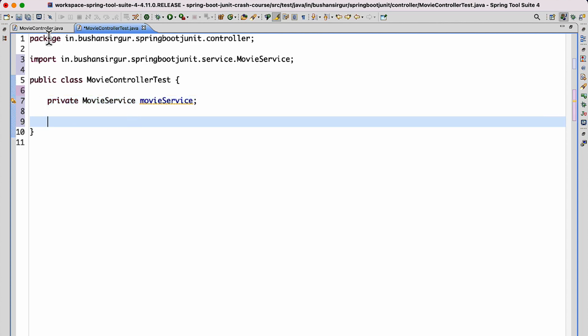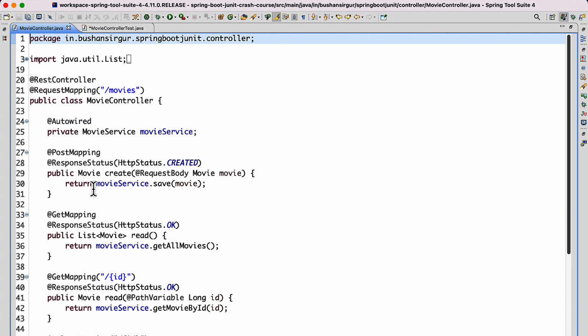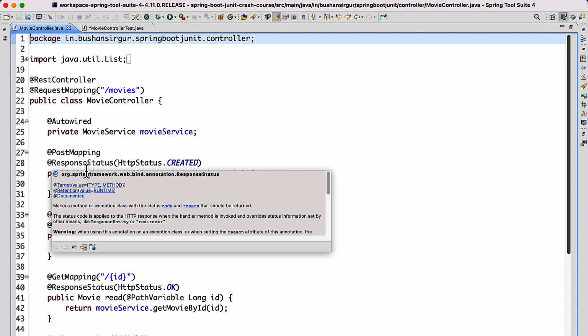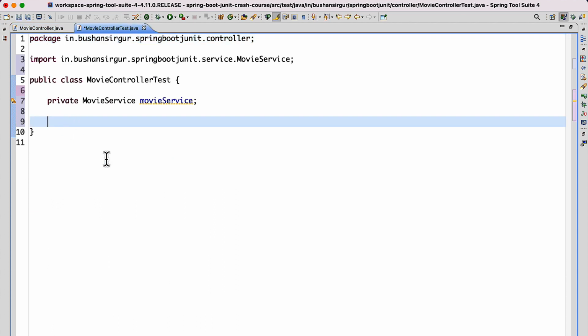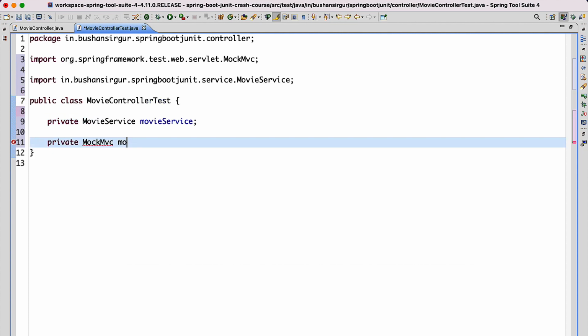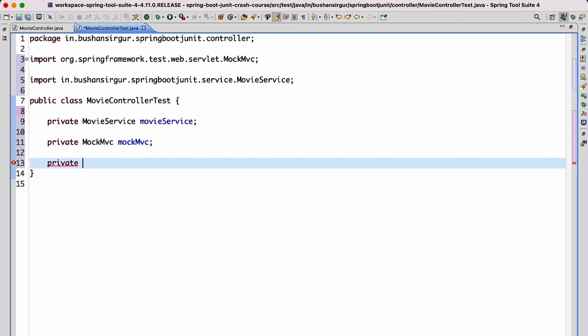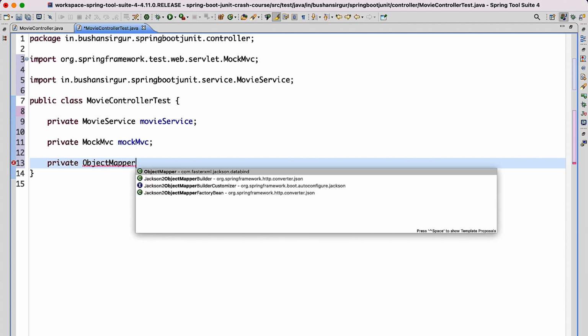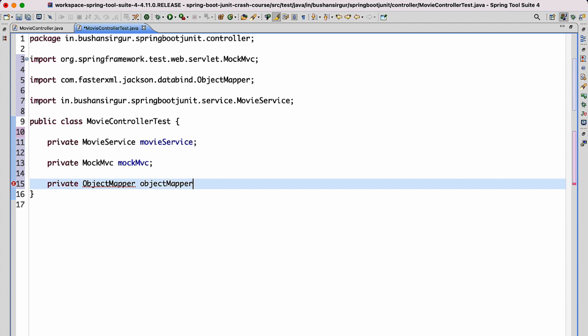And also we have to test these controller methods, right? In order to test these controller methods, we are going to use MockMvc. So let's autowire that as well: private MockMvc, let's call this mockMvc. And also we are going to create a reference variable for the ObjectMapper. I'm going to tell you later why we need this ObjectMapper. So first let's get that ObjectMapper as well, and call it objectMapper.